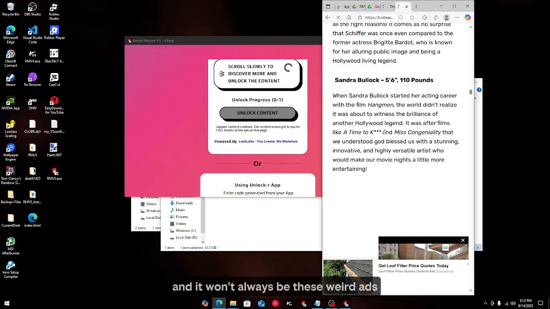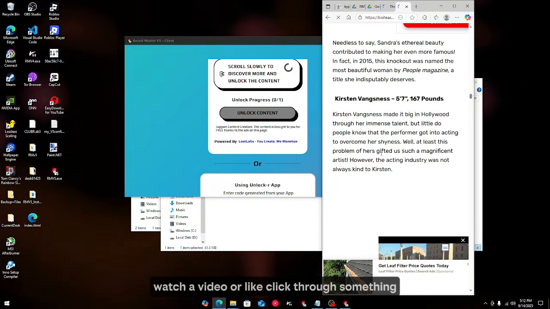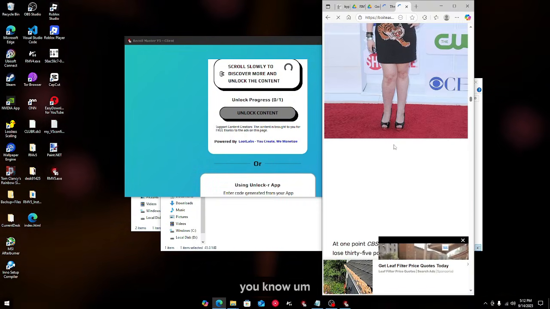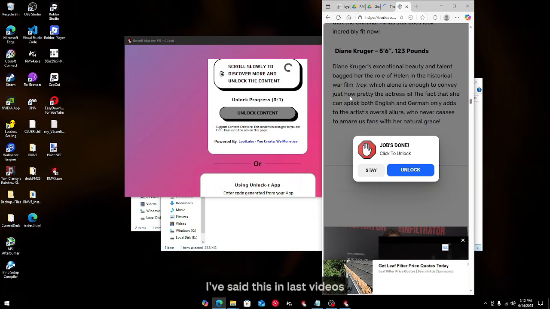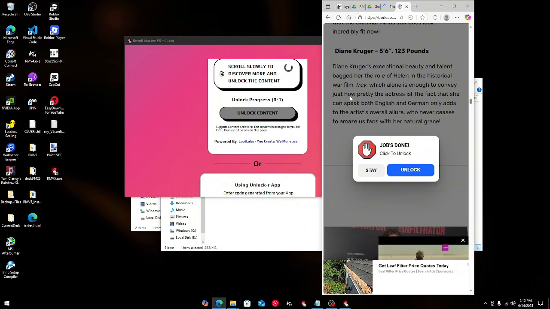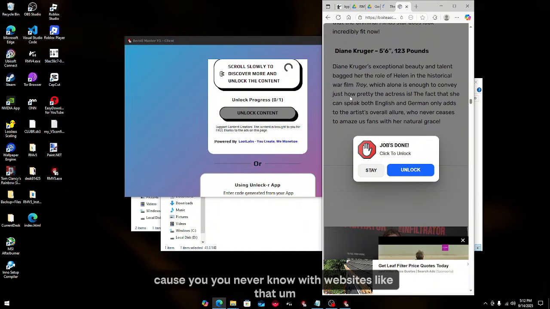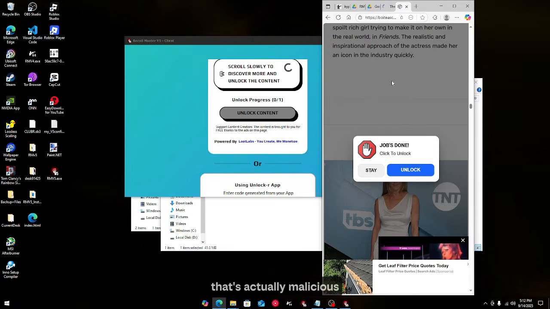And it won't always be these weird ads where you have to scroll on a page. Sometimes you'll just have to watch a video or click through something. If it tries to get you to download something, I've said this in last videos, just don't download any of the stuff that it's trying to promote. Because you never know with websites like that, if it's trying to get you to download something that's actually malicious.